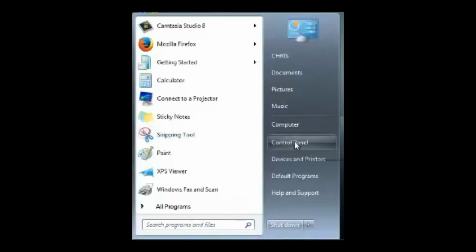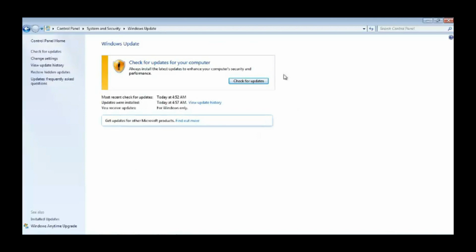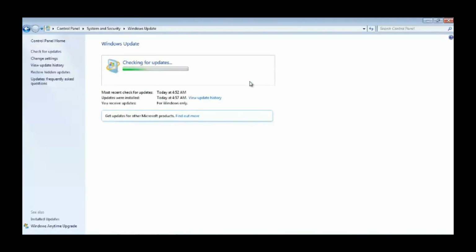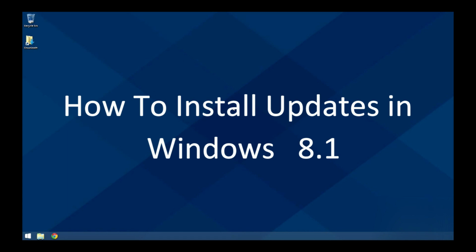So without further ado, let's go to option number 1. This is how you are going to update your Windows 7 PC. There is nothing much difference. You have to just go to start and go to the control panel option over here, and go to system and security, where you will be able to see the Windows Update option. You just click on that, click on the check for updates tab, and Windows will check using the internet connection. You will just install these updates, and there it is.